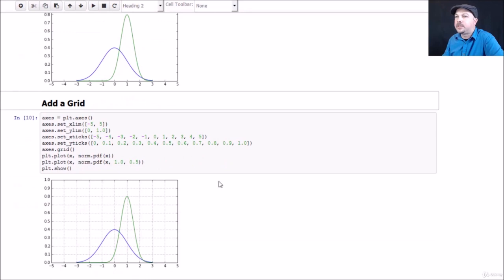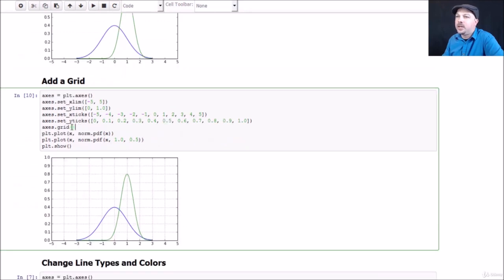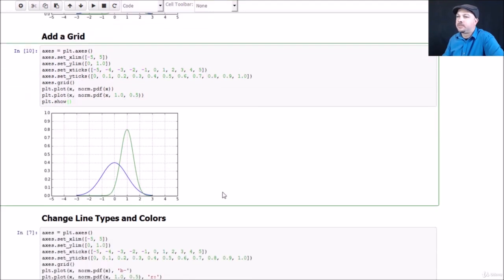What if I want grid lines? Well, same idea. All I do is call .grid on the axes that I get back from pyplot.axes. And by doing that, I get these nice little grid lines. That makes it a little bit easier to see where a specific point is, although it clutters things up a little bit. So a little bit of a stylistic choice there.